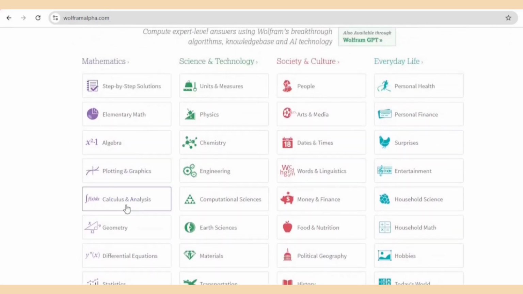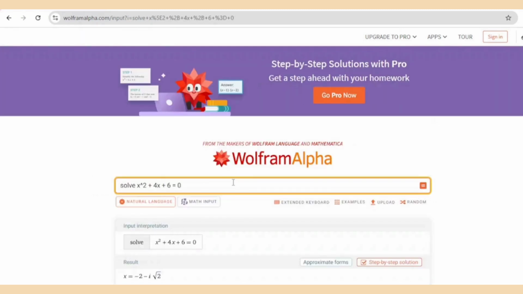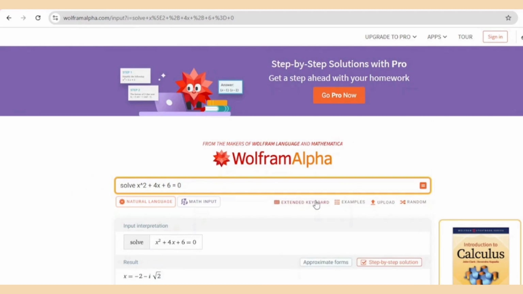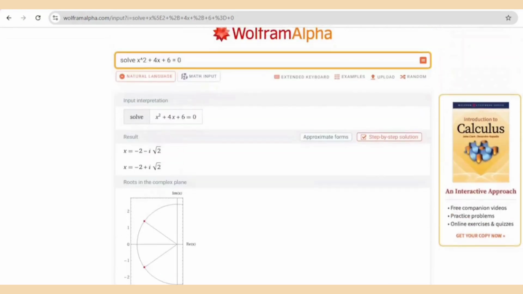So you can click on algebra, type in the equation that you want to solve over here. This is by default the equation that was given. You can change this also. And here you can find the step-by-step solution of this equation.